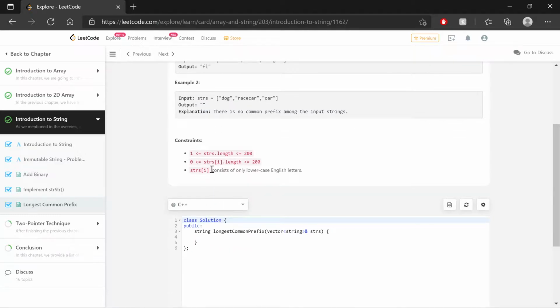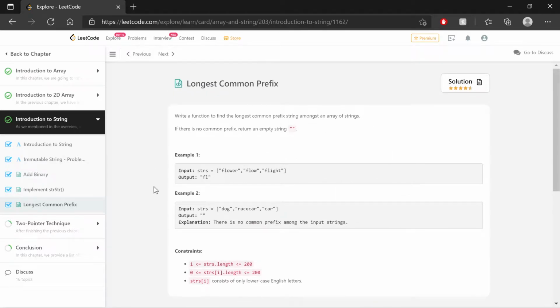For constraints, the vector is going to have at least one thing in it, but the strings it contains could potentially be empty, which is something to pay attention to. In addition, the vector strings can only consist of lowercase English letters, which is nice because that means we don't have to pay attention to how to handle things like spaces. Now that we know all of this information, how do we solve this problem?